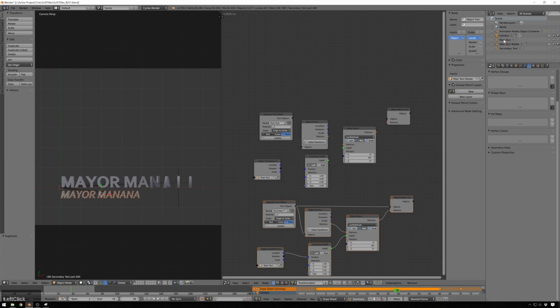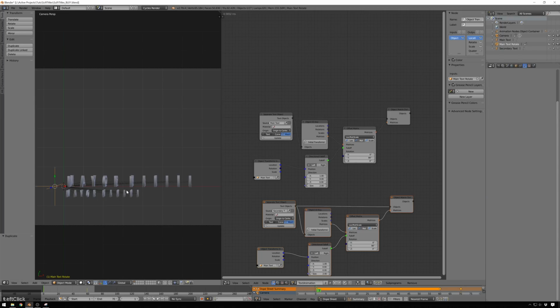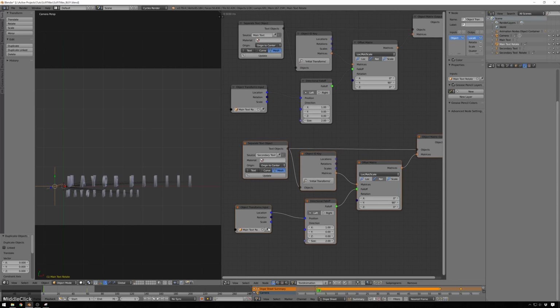So we can just pretty easily duplicate our main text rotate. Let's go back to the beginning here. Main text rotate, Shift D, enter. Call this secondary text rotate and set it as this one. Secondary text rotate. And then we'll go into our dope sheet.